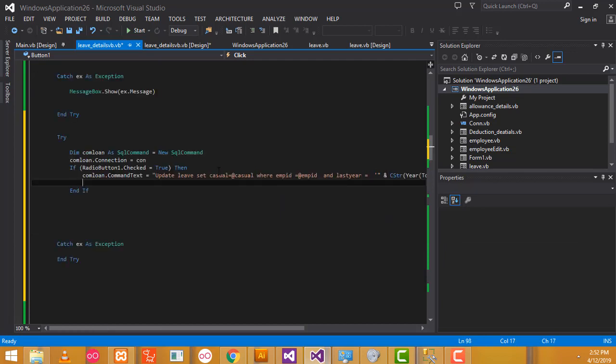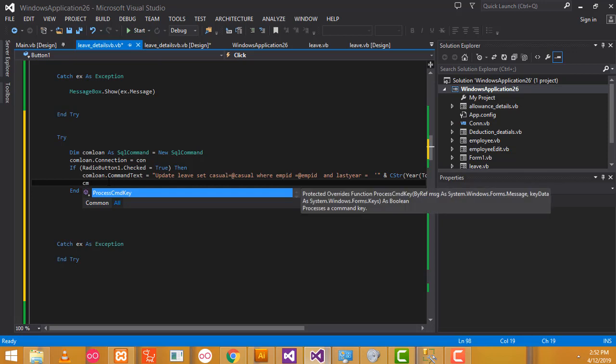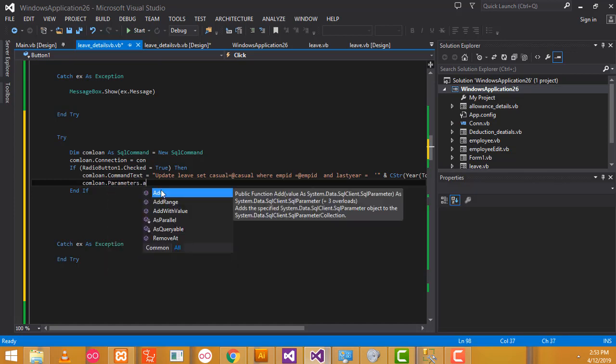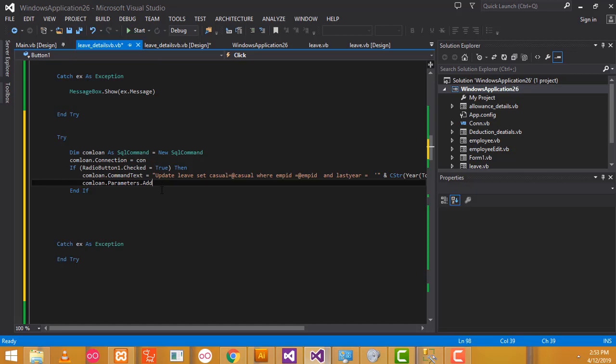The same thing we have to write for the other one as well. So here we have to add com loan, this one. You have to write com loan dot parameters dot add. Here we have to write these things.